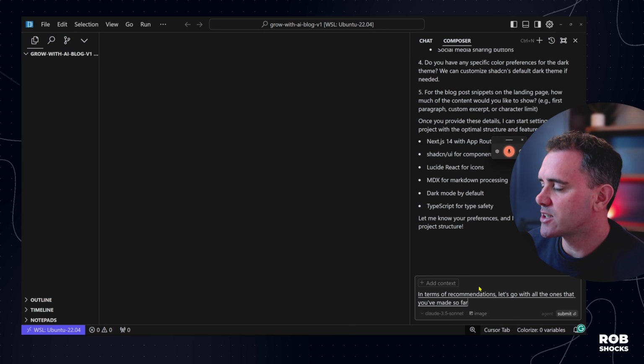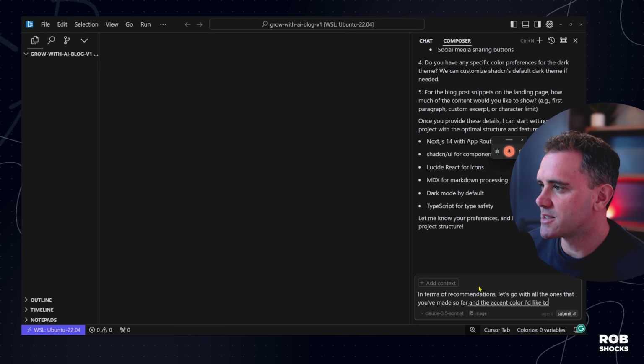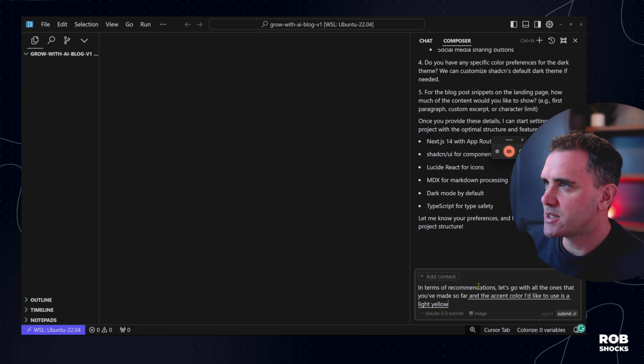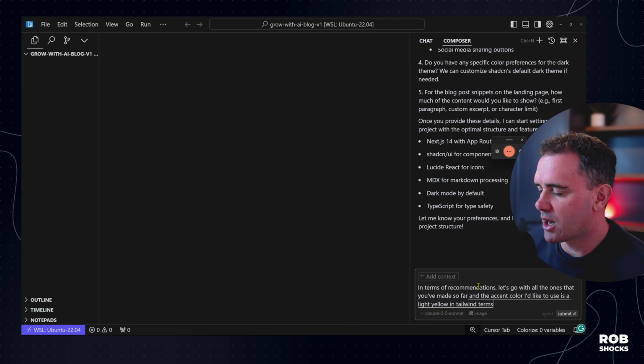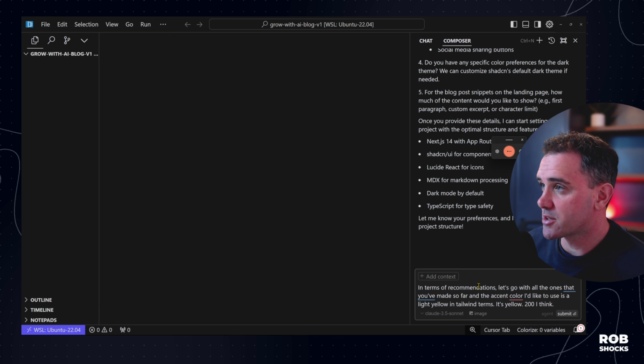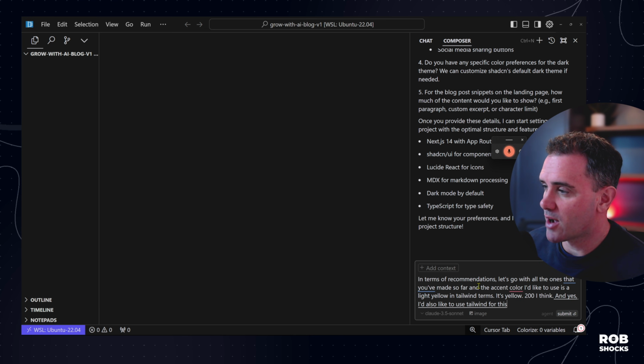And the accent color I'd like to use is a light yellow. In Tailwind terms, it's yellow 200, I think. And yes, I'd also like to use Tailwind for this project, so add that in as well.